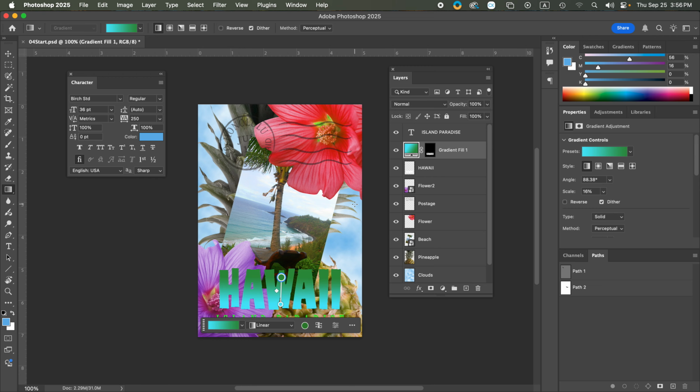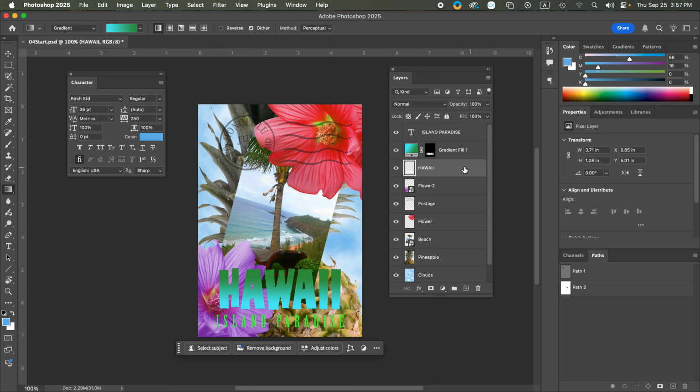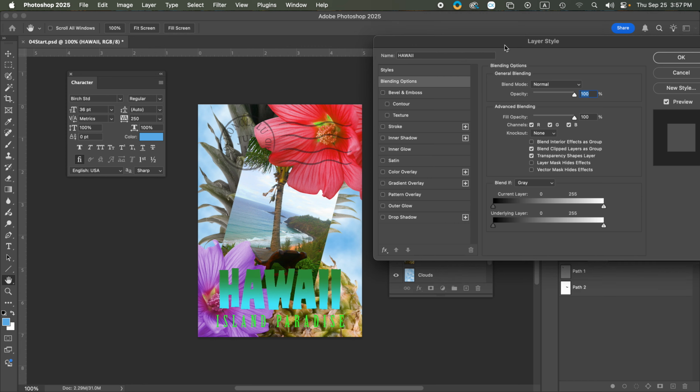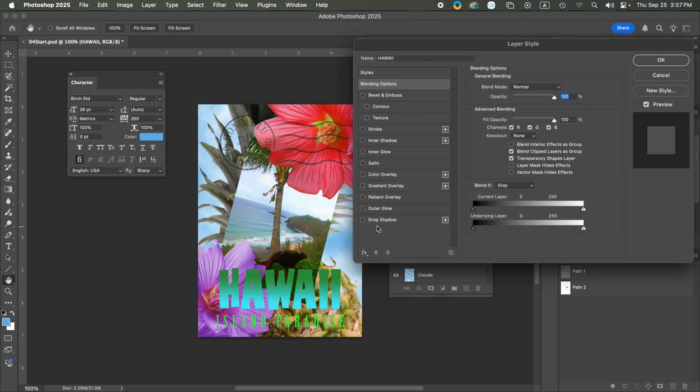All right, now what I'm going to do is add a layer style. So I want to add a drop shadow to the back of Hawaii. To do a drop shadow, instead of selecting or clicking on the text or on the picture, I want to double click on the Hawaii layer. When I do that, it brings up layer styles. There's a bunch of different styles in here, and you can kind of play around with these if you'd like, but we're going to go down here to drop shadow.